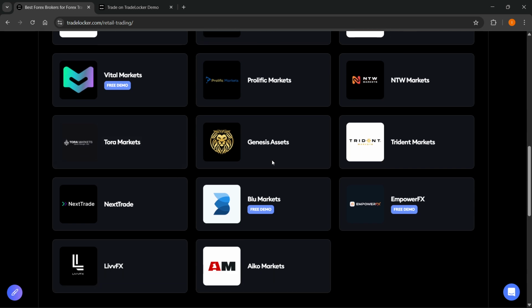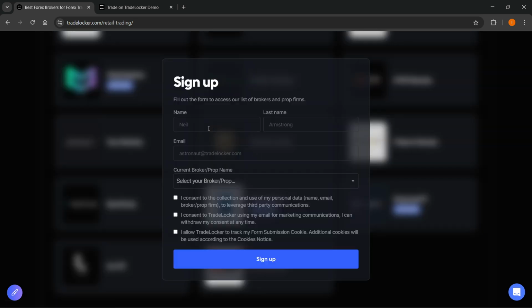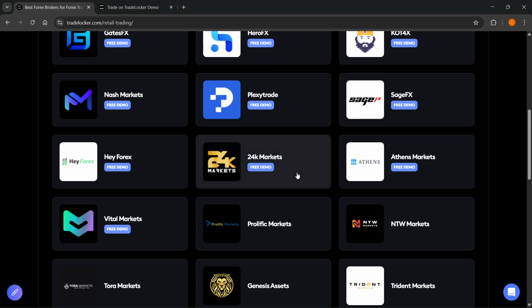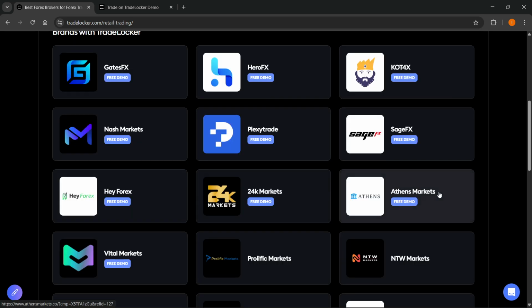You can just select one. So for example, I just created one for this tutorial on Blue Markets. I'm going to click over here. Then you have to put in your sign up details and then click on sign up, and then to your email address you will receive your login credentials. Okay, so you can create an account with any of these, and then you'll get your credentials to log into TradeLocker and basically trade either with a free demo account on any of these platforms or with a live account. This is going to be, of course, up to you.